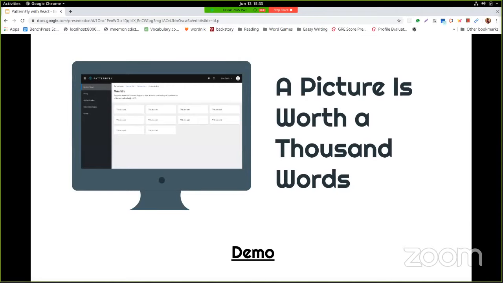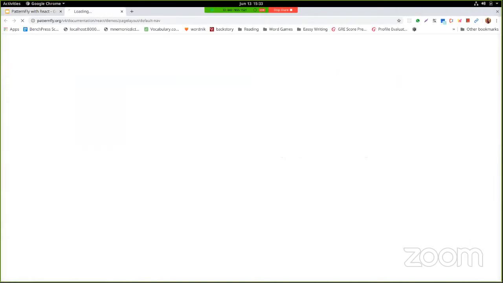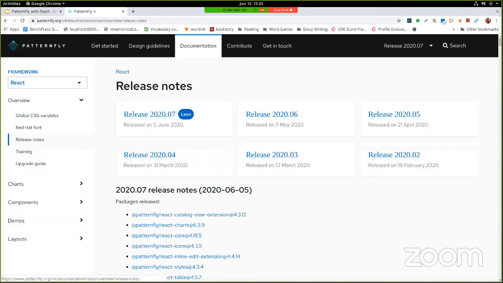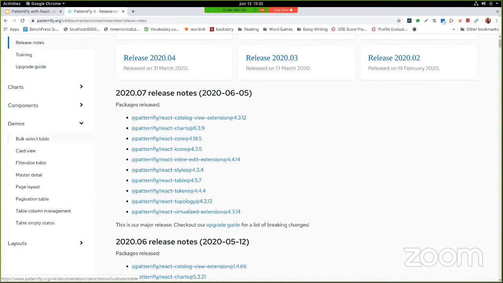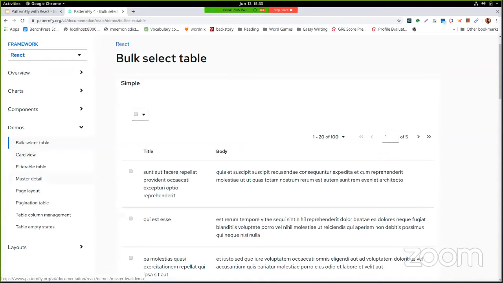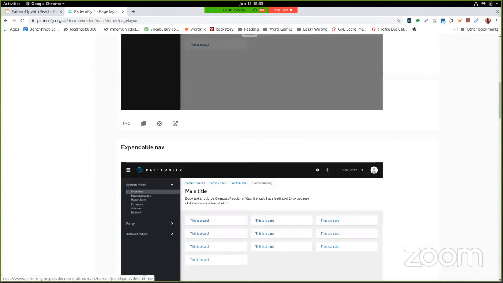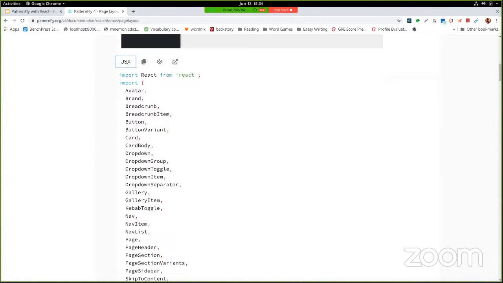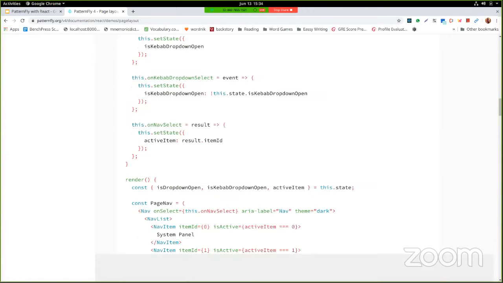Now, just a quick demo of the Patternfly website, how it looks. So this is a basic dashboard layout of Patternfly, and this is how it looks, but it can be completely customized. You can also find a couple of other demos, like card view or complete page layout over here, and it comes with code as well. And this code is interactive on the website itself. So please feel free to play with those.